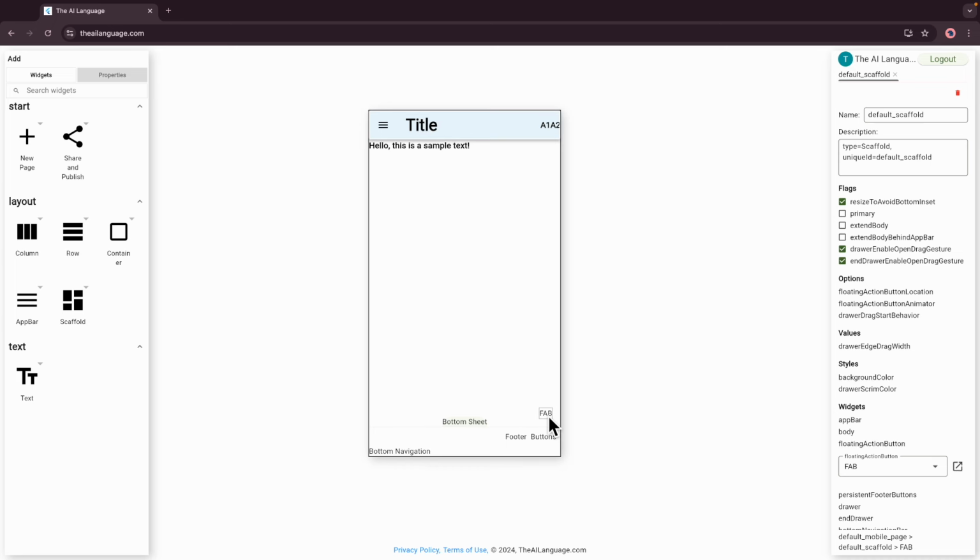Now, there are other elements in a scaffold. We'll just mention these here. Bottom sheet, an area at the bottom of the screen often used for additional information or actions. Bottom navigation bar, a bar at the bottom of the screen for switching between different sections of the app. Persistent footer buttons, buttons that stay at the bottom, even when the main content scrolls. We'll dive into these elements later in the course.